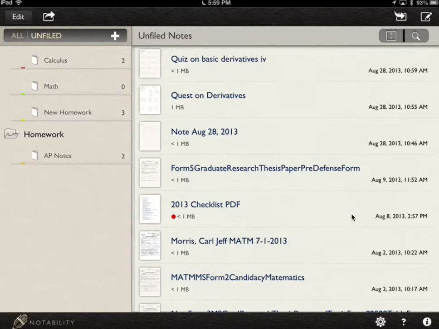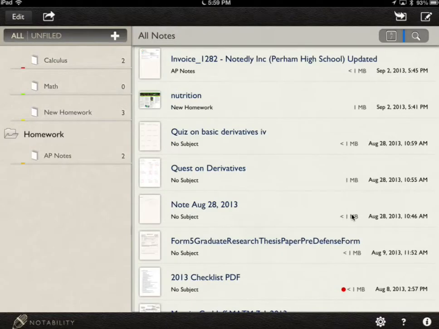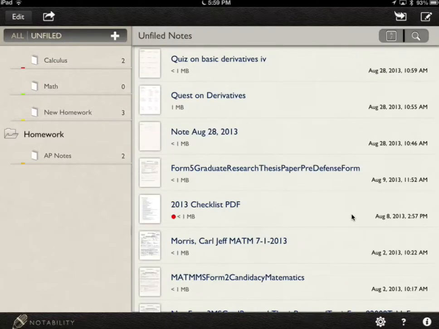So it's just a way to kind of search for things a little bit quicker if you want to see all the notes. Or I'd really encourage you to make folders though and organize things and keep it as organized as you can. So there's that for you.